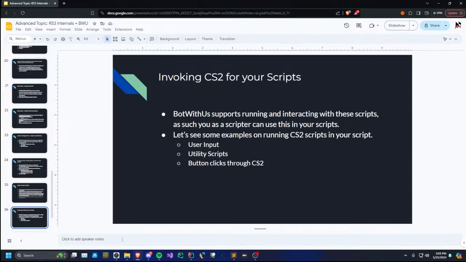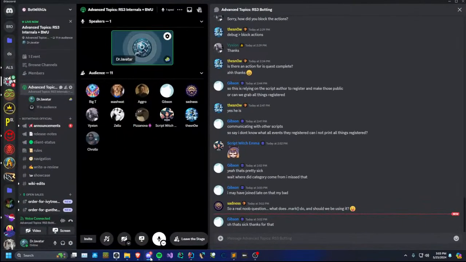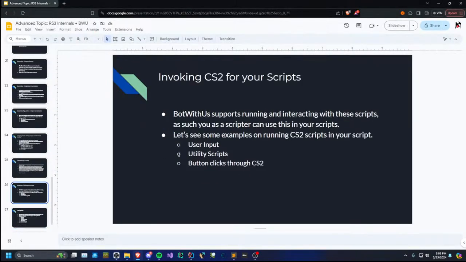All right, and one of my favorite things I've added: invoking CS2. So BotWithUs does support something where we can run CS2 scripts ourselves forcefully. So CS2 manages a lot of the user interface, the interfaces and components, and it manages the user inputs to utility scripts. I can't remember if I did an example on button clicks through CS2 or not, but I'll see.